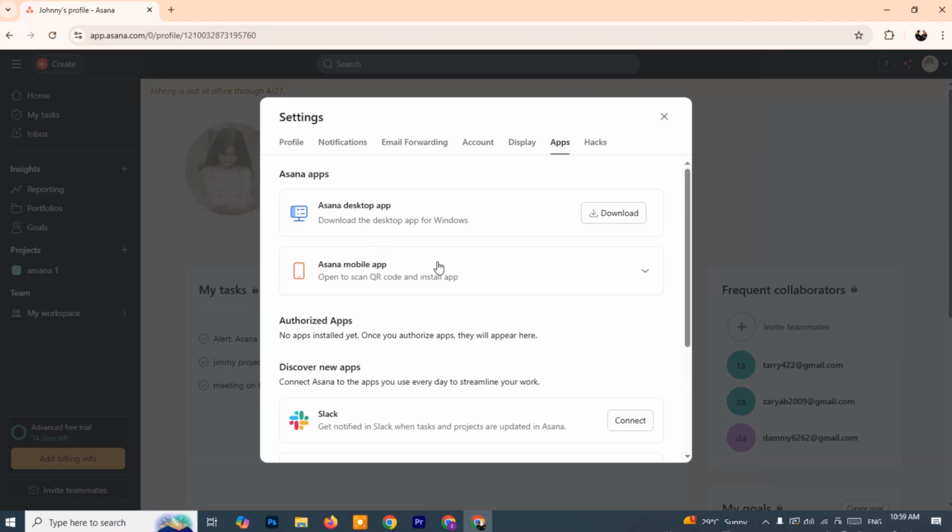The discoverability of these apps is simple too. You can search by function, category, or keyword, making it easy to find exactly what you're looking for. You'll also see a section listing any apps you've already authorized. This is where you can manage these connections, revoke access for tools you no longer use, or troubleshoot any issues with syncing or data flow.